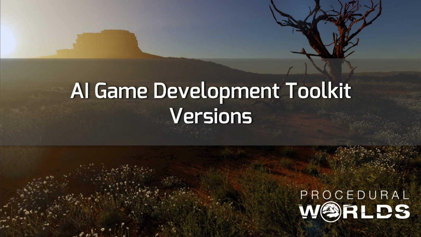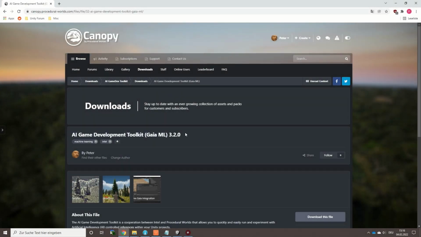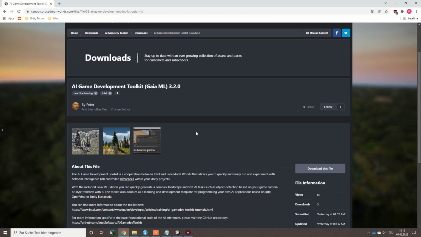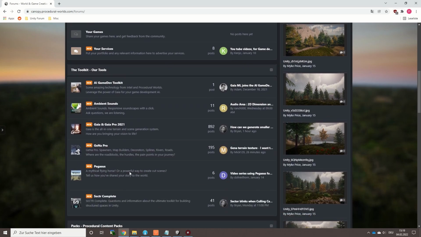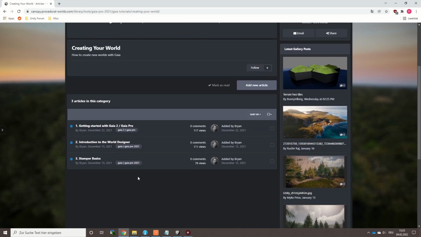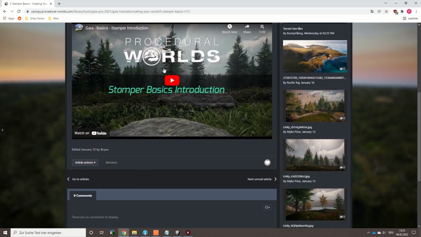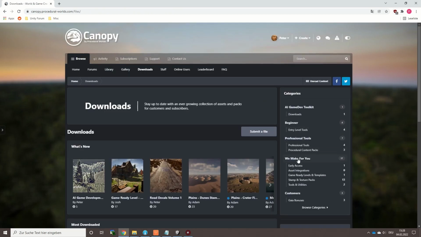The toolkit comes in two different versions. A bundled version together with Gaia ML that you can download from the Canopy website, and a standalone version with just the AI Inference code. Canopy is the community development website of Procedural Worlds that allows you to discuss our tools and all things Unity development in our forum, but also contains in-depth documentation, tutorial videos, and bonus content for our subscribers. Registration for downloading the AI toolkit bundle is free.